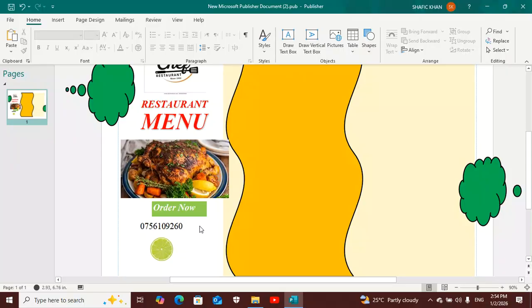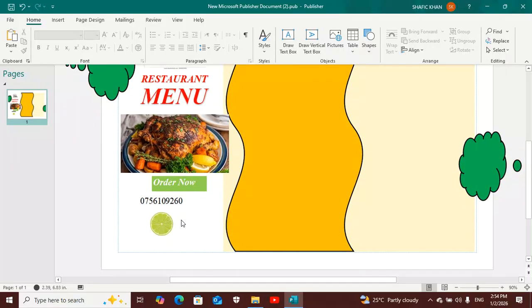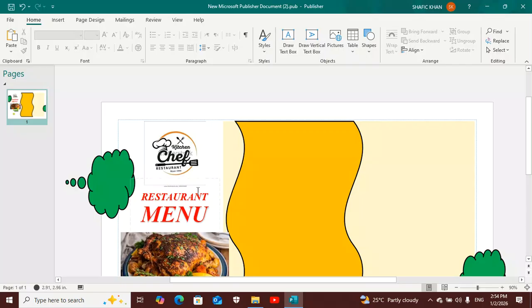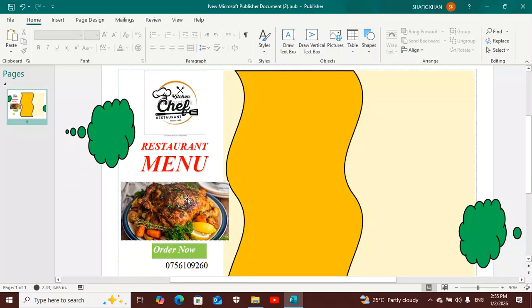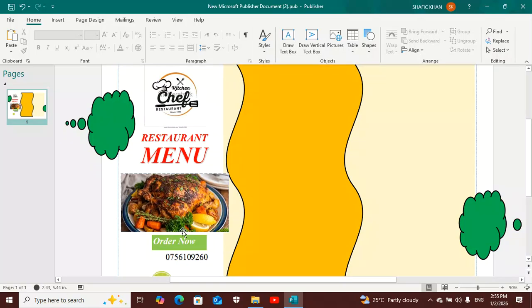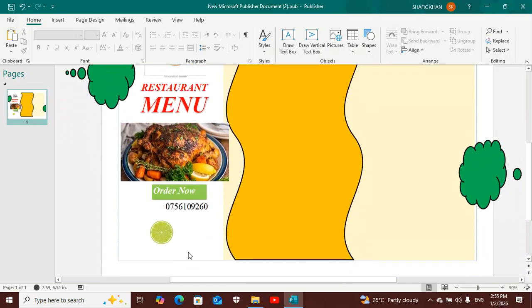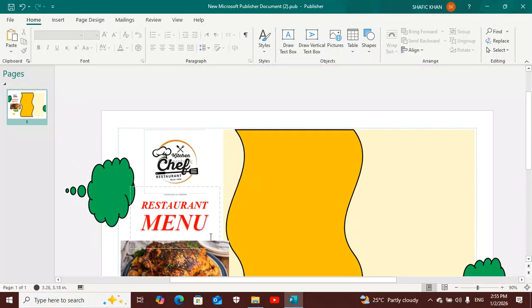Flyer of the restaurant. Okay, this is the menu. We're trying to design up here. You can align it at that level. Okay, yes, it is okay. So we have the logo, the restaurant menu. We have our chicken here. This image is here. Order now, the contact. So far we have it. Okay, yes, we move on with our flyer.